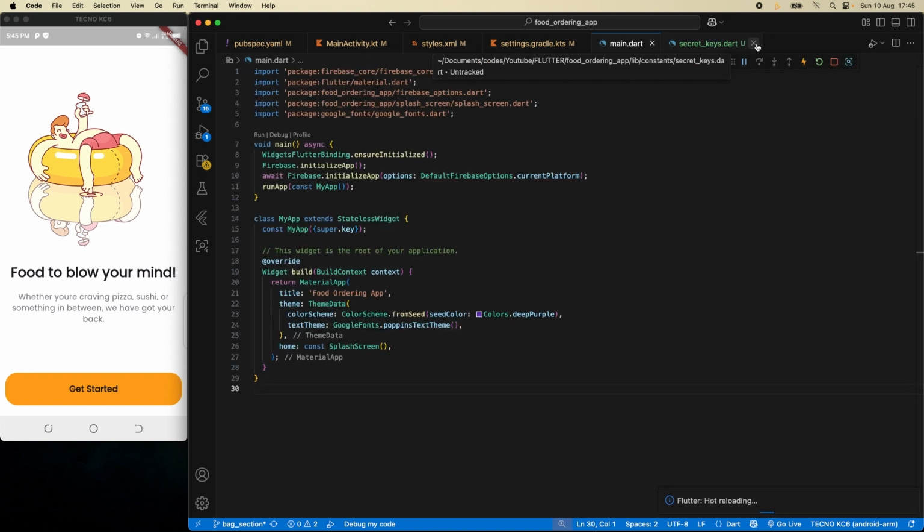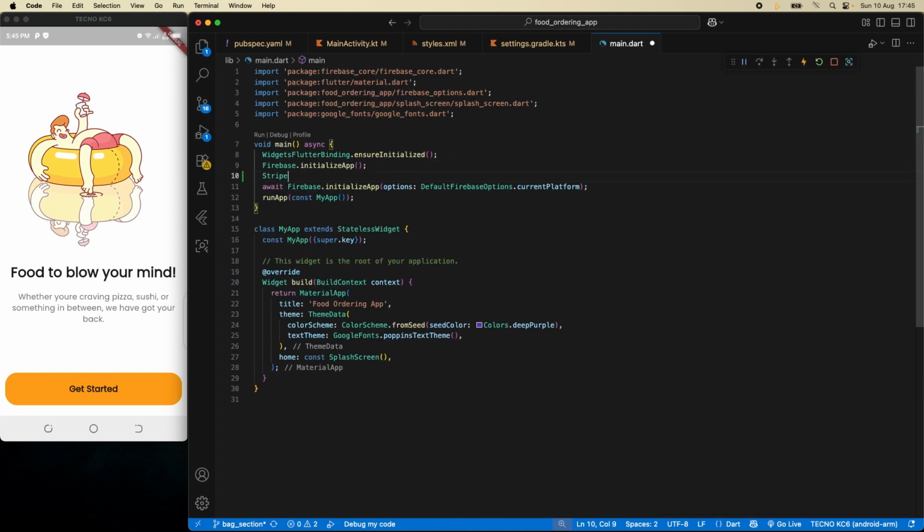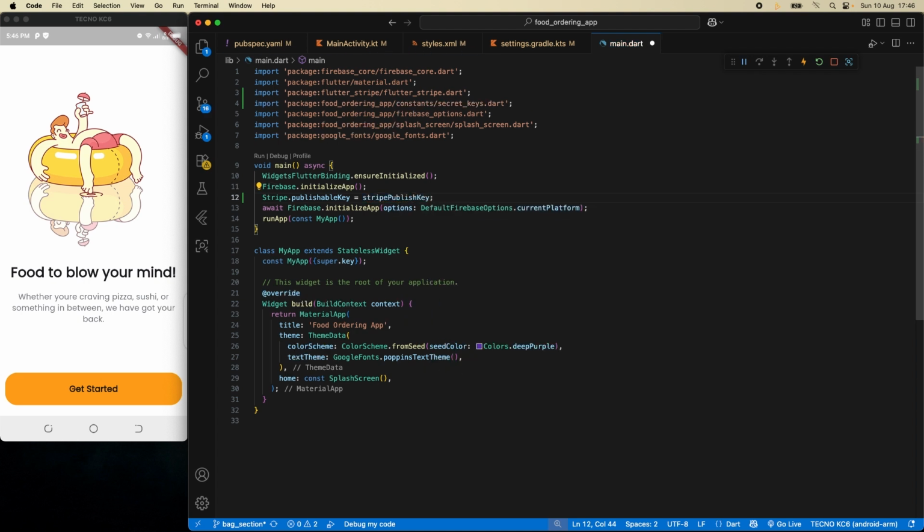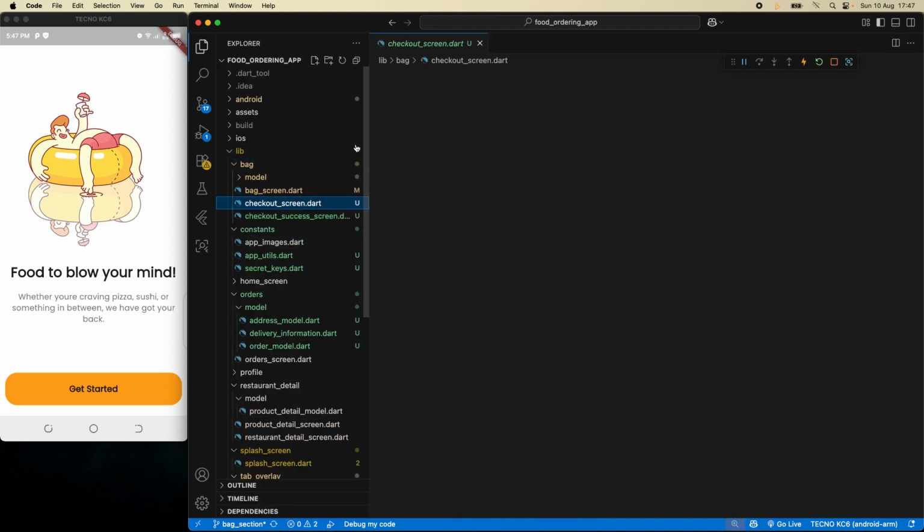For the final setup for Stripe, we'll go to the main.dart, and within the main function, we'll set the publishable key. After we do this, we have to restart our application. Let's go to our checkout screen and add the implementation for Stripe.